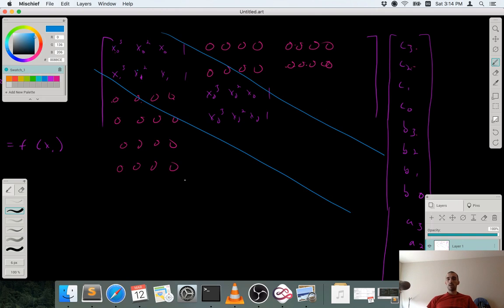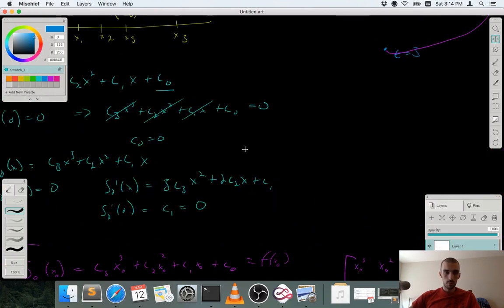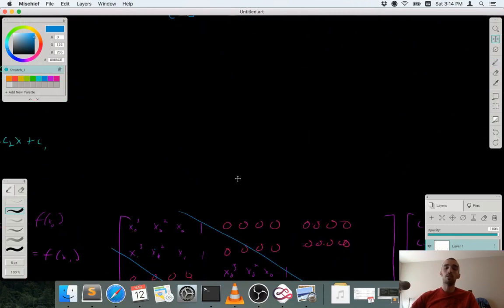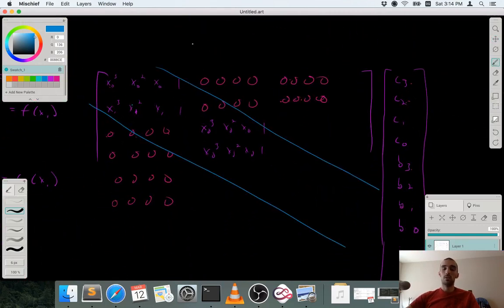How many coefficients do we have here? If we have S, or I'm sorry, we have n points, let's see. We have n points? No, we have n plus 1 points, which means we have n pieces. And for each piece we have 4 coefficients, which means the size of the matrix is 4n. 4n on this side too. So that's a huge matrix, and solving a matrix is a very slow operation.